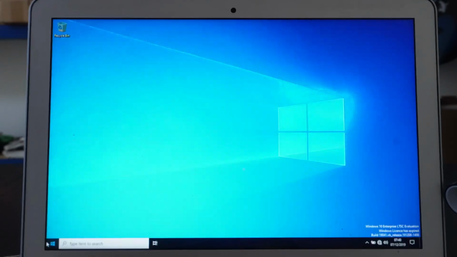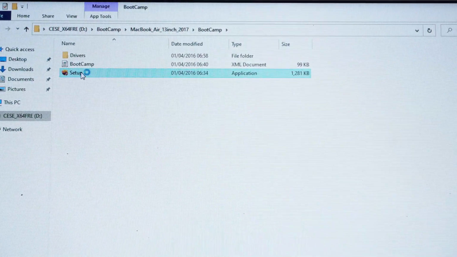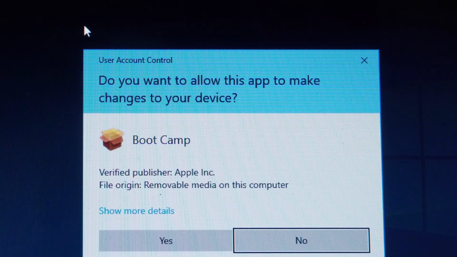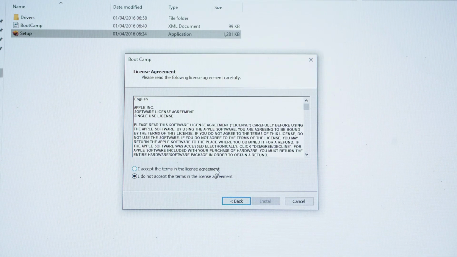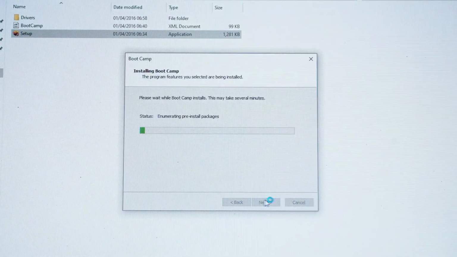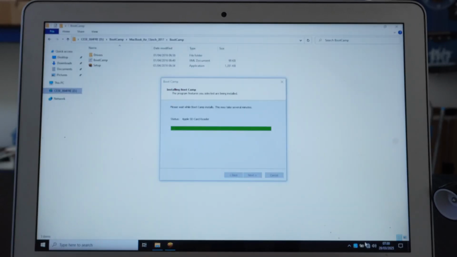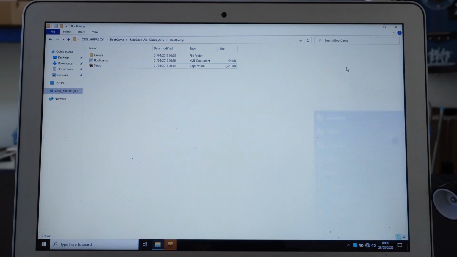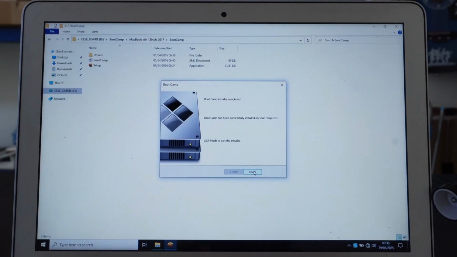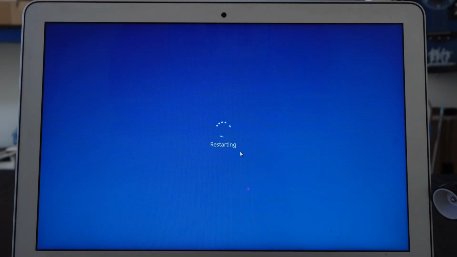Now insert the USB flash drive with saved files into your MacBook, locate the BootCamp folder, and run it. It might take 10-15 minutes again. And the last thing your MacBook needs is a restart, so then you can enjoy a Windows 10 experience on your MacBook.